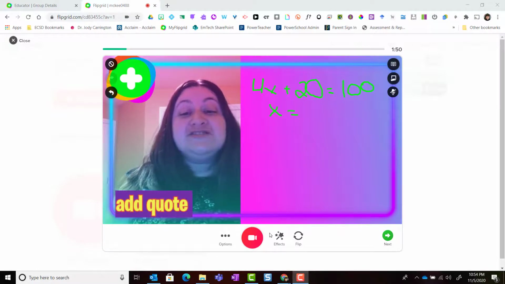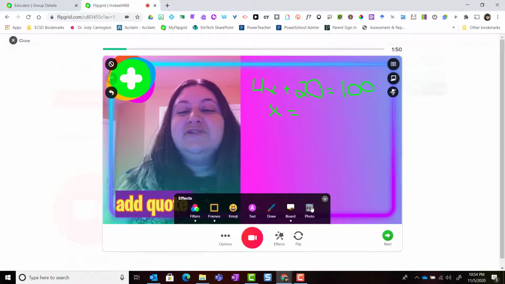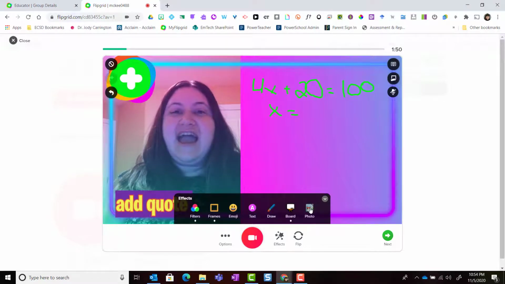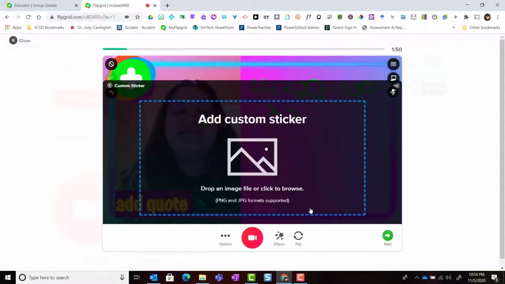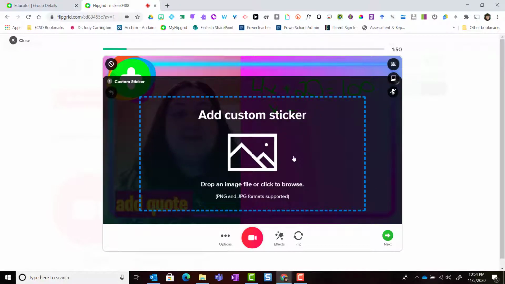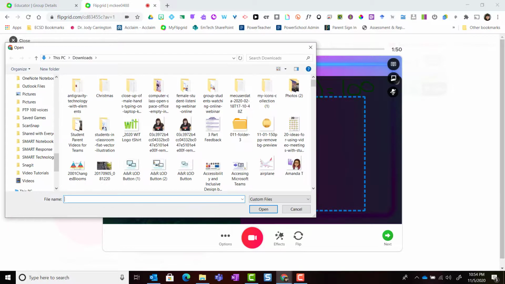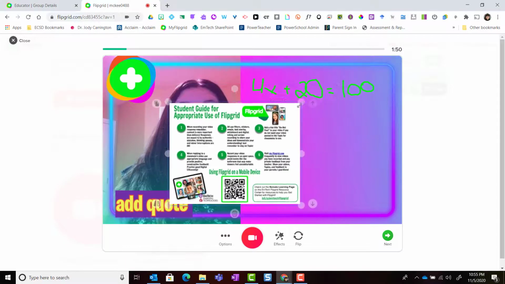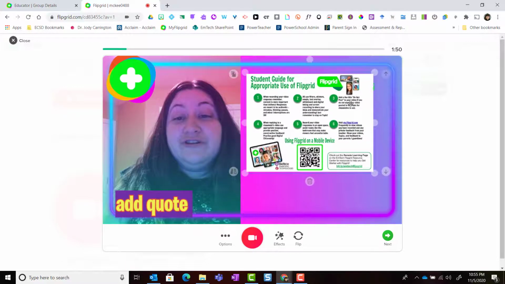Or if we go back to the effects menu, notice that I can also add custom stickers. So I can take any document, and as long as I save it as a JPEG or PNG, I can actually add it as a sticker. Let's just resize this and move it over.